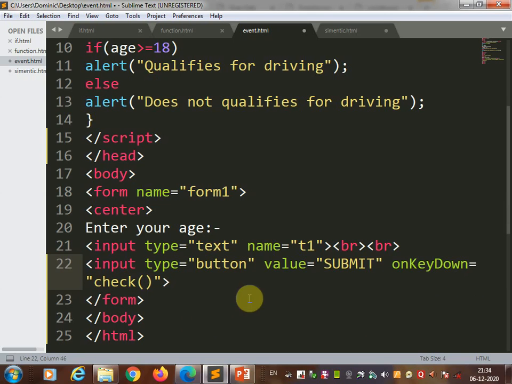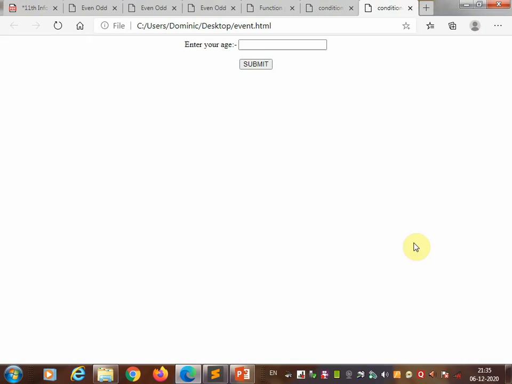Okay, on key down, this program should work. Now I'm not going to use the mouse over here. Save this program, open in the browser, and enter the age here. Suppose I enter the age 5, and if I click with the mouse, it is not working. I am clicking with the mouse but it is not working.